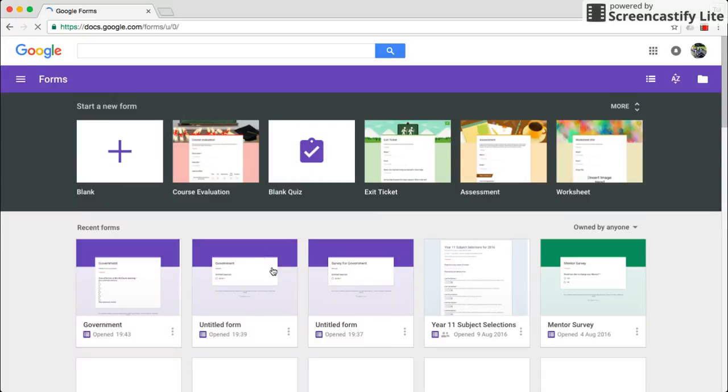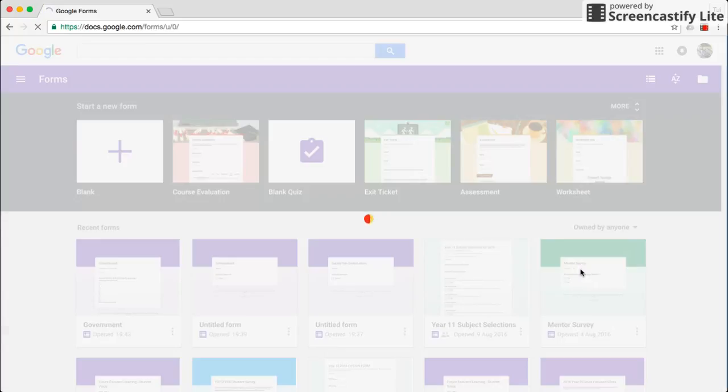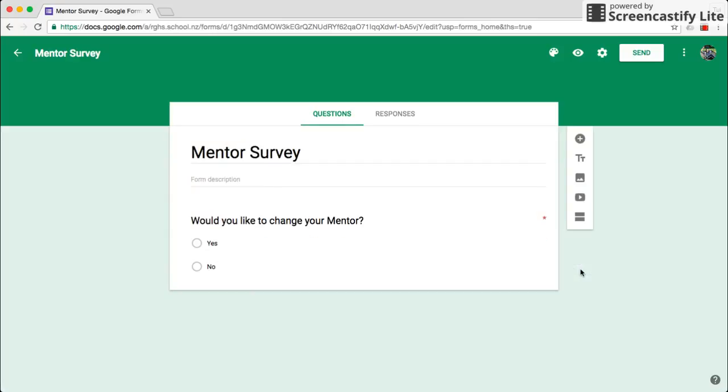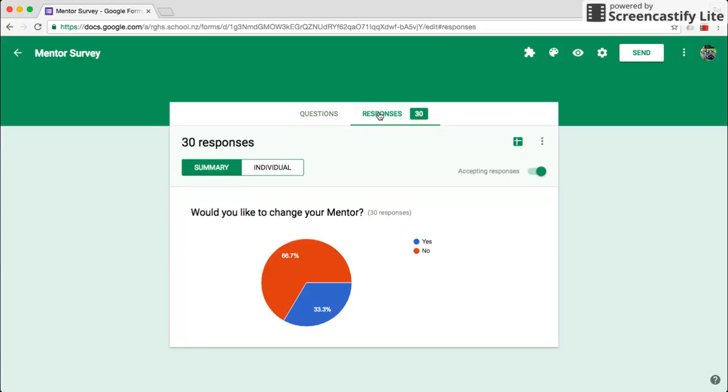As an example, we did a quick survey in our class the other day for a mentor survey. Would you like to change your mentor? It was a simple multi-choice. As you can see, we've got 30 responses, and it's automatically saved the results there and given you 66% said no and 33% said yes.